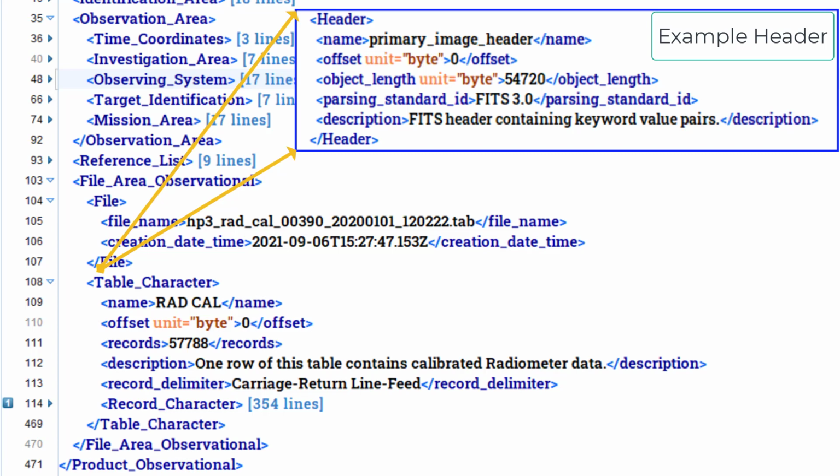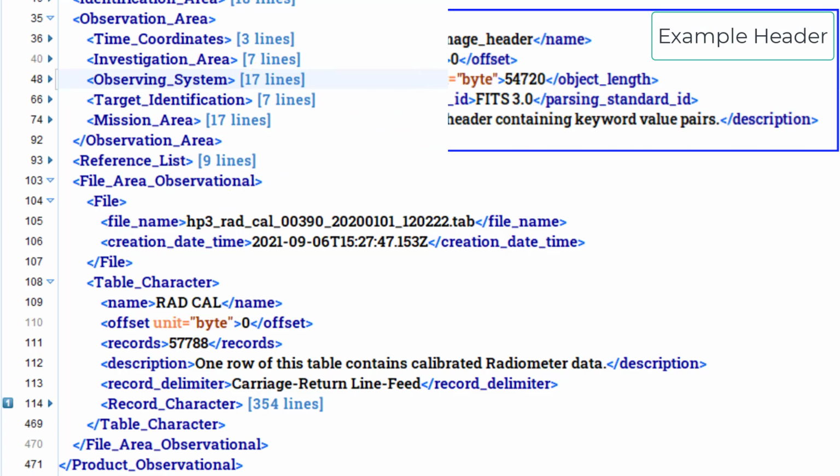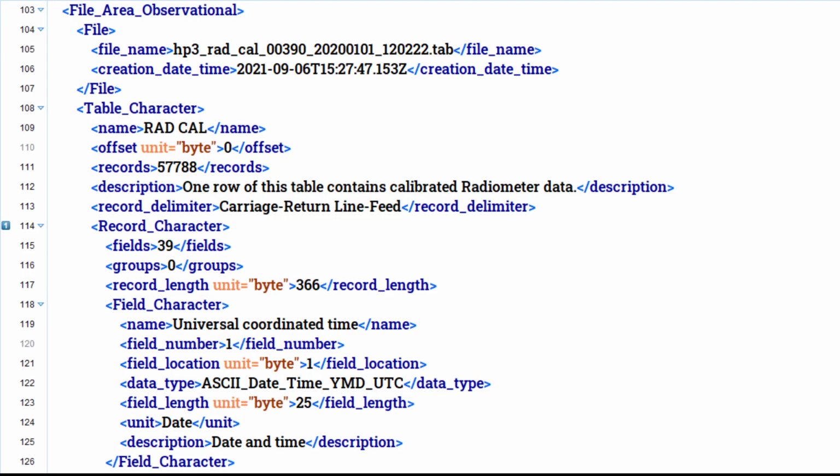The parsing standard ID attribute is chosen from a list of available terms spelled out in the core PDS data dictionary. The value indicates how the bytes in the header object should be read. Next comes the table character class. You need to have an instance of table character for every character table in your file. There are three required attributes: offset, records, and record delimiter. Offset is the offset in bytes from the beginning of the file holding the table data to the first character in the table. Since our example does not have a header, the value is 0.